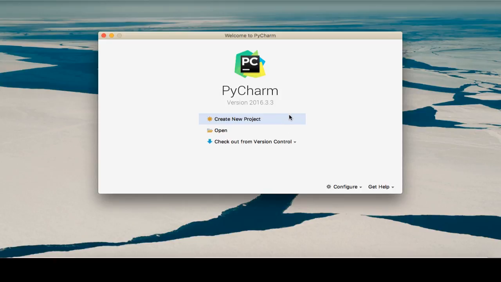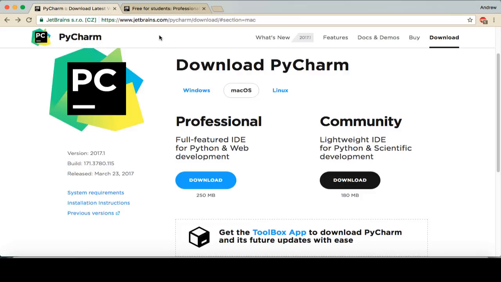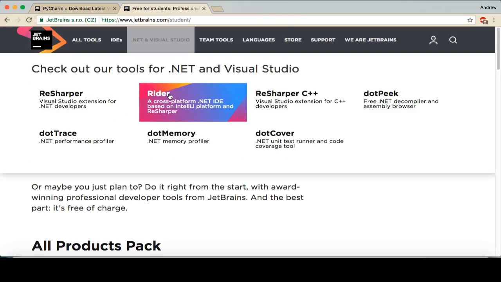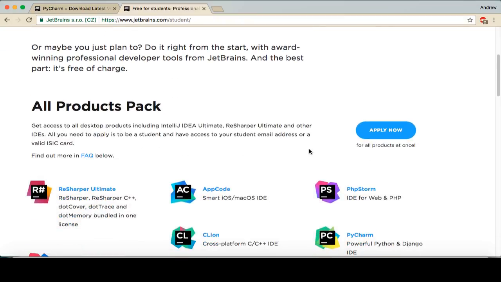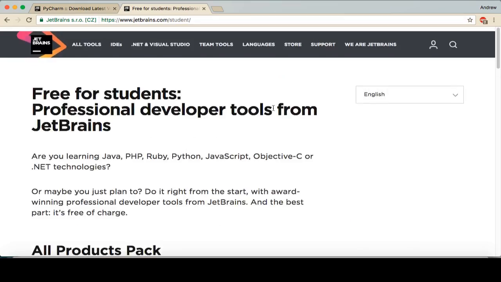So if you don't have this installed yet, you can go to jetbrains.com and download PyCharm. The community edition is free. The professional edition costs money, so you can decide which one. I'd recommend starting with the free version. Also, if you're a student or they have discounts for teachers as well, you can go to jetbrains.com/student and check out, you can actually download the professional version for free, so check that out.